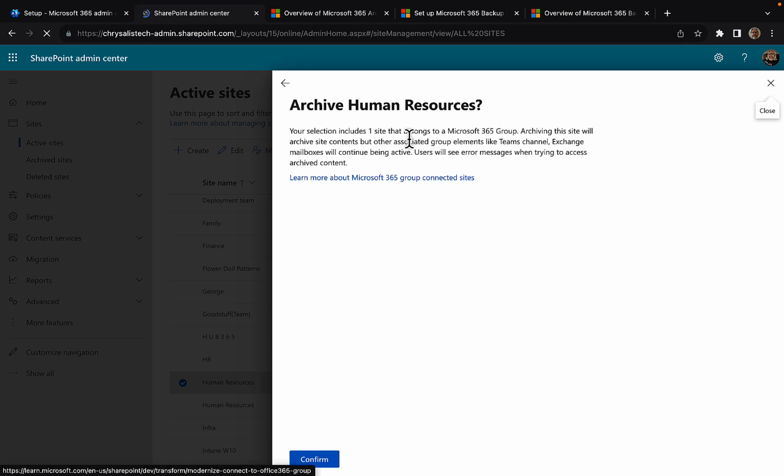Your selection includes one site that belongs to a Microsoft 365 group. Archiving this site will archive site contents, but other associated group elements like Teams channel, Exchange mailboxes, will continue being active. Users will see error messages when trying to access archived content. This is good stuff. This is a gotcha that you have to watch out for. So be careful of that when you're archiving sites that are related to groups, teams, Exchange mailboxes.